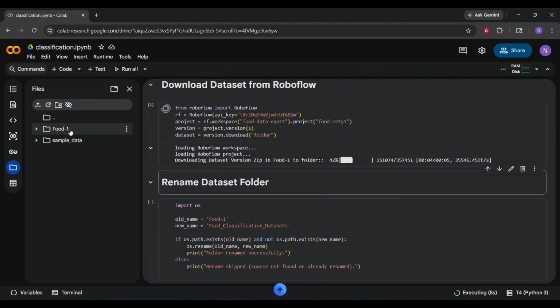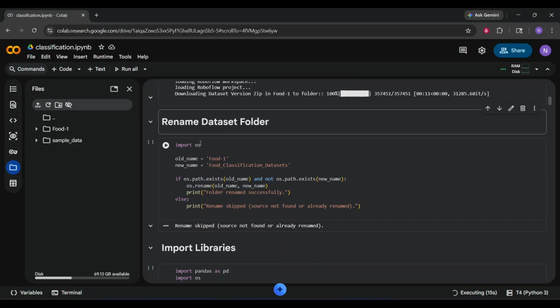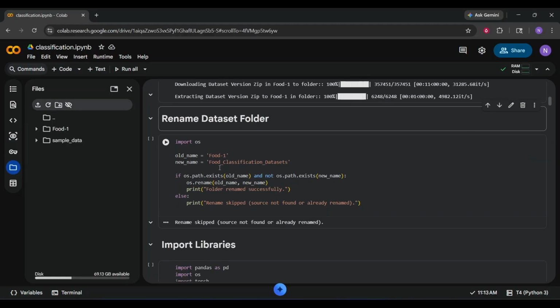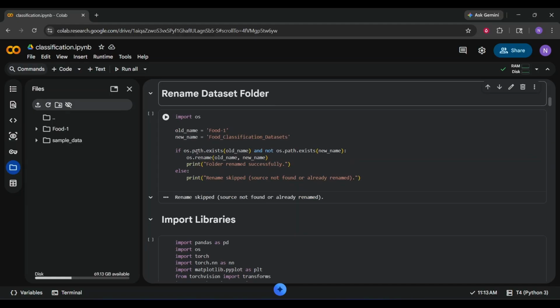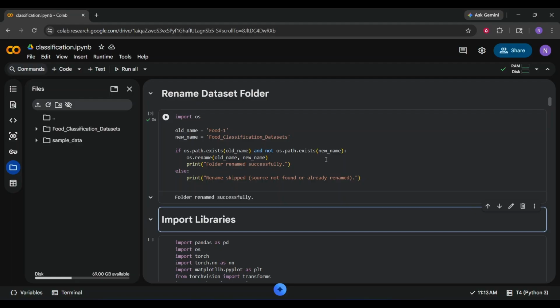As you can see, the dataset name is food one, but I want to change this, or you can say rename it. So how can we do that? The old name is food one, and the new name will be this one. So if os.path.exists old name, and not os.path.exists new name, then the rename will be performed. Otherwise, this message will be shown. Now let me run it. Now the folder name is changed.